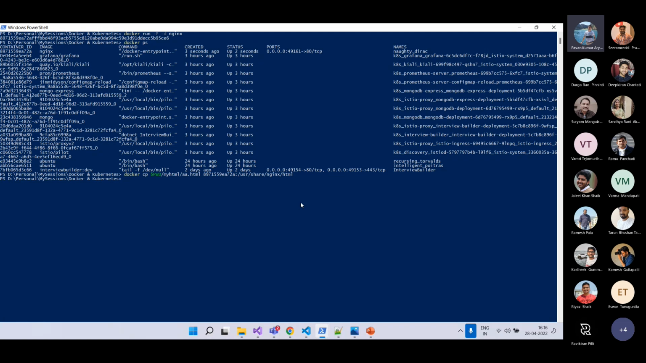Yeah. So this is now copied. So I'll see whether I'm able to see this in the container: docker exec -it /bin/bash. I'm inside this container, so I'll go to this particular folder. So cd, ls. So you can see aa.html. So this is actually copied, right?